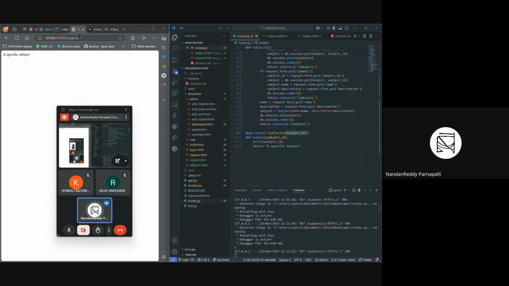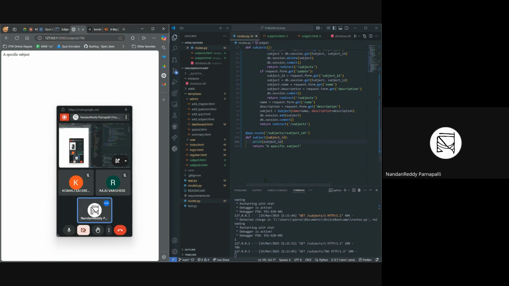Now we are going to slash subject slash one. So we are opening subject slash one, and one is like a variable. In the backend itself, we can see the subject variable. After defining this variable name in the angular bracket, in the function arguments we have to put the same variable name. Then this function can get these values. Now we are able to see the subject ID one. If I change it to 786, it is printing 786, or else 910. So it is sending 910 to the backend.